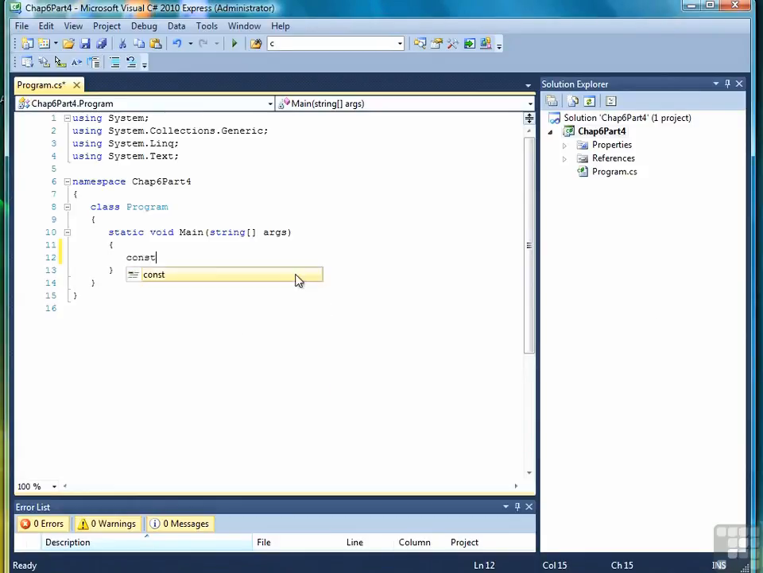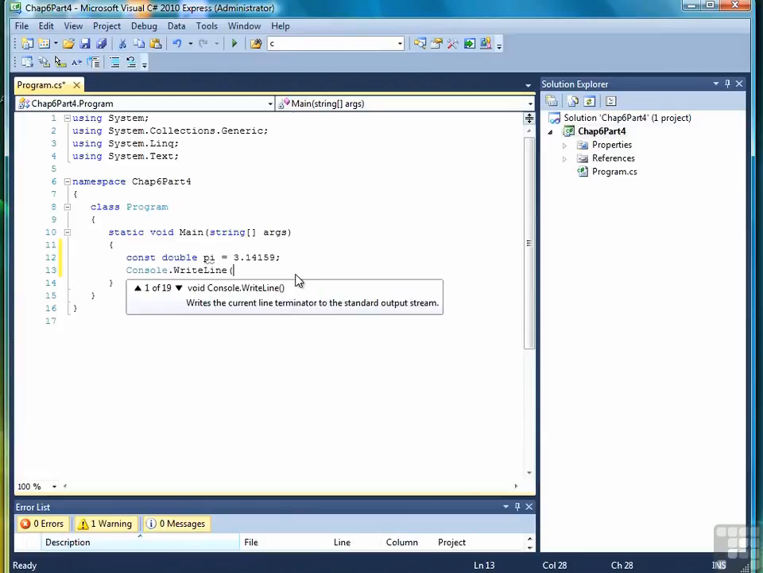You start off with the keyword const, C-O-N-S-T, followed by a data type, followed by the constant name, followed by the equal sign, and a value. So for example, if we want to create a constant pi, then we write it like so. Now, so I can clear out that warning message, let me write out its value.